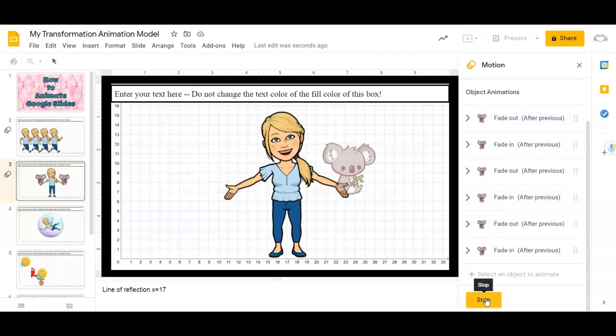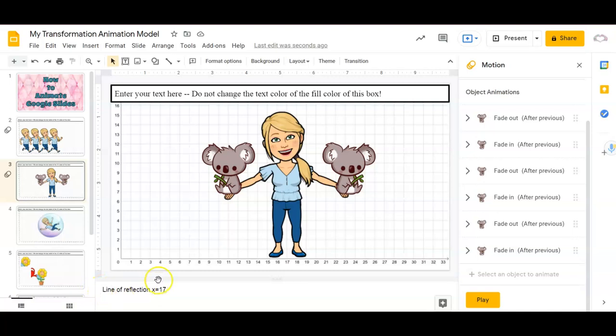1, 2, 3. So we're going to type in here, the koala bear is reflected over the line of reflection x equals 17 3 times. Now, I use the same line of reflection.